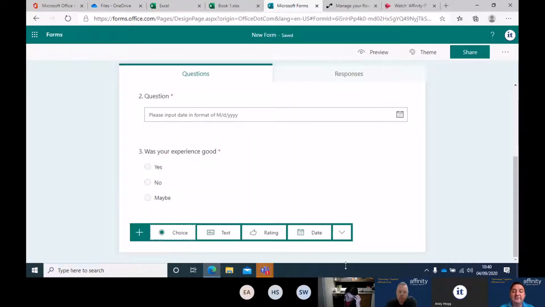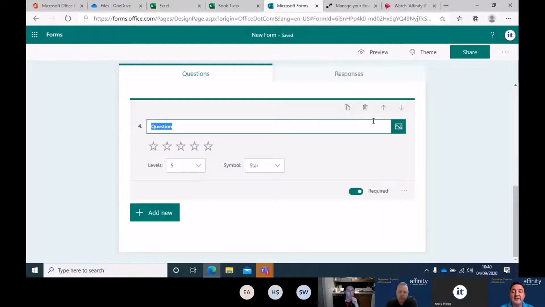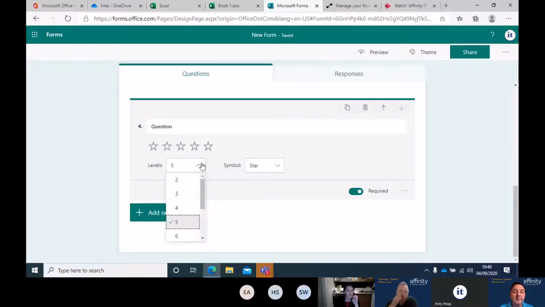Let's have a look at the other features then. We've done all of these. We do a rating. Put in a question for a rating, and each of them, by the way, can have media behind it. But we can actually put how many levels you want. You can have your symbol, is it a number or a star, and people can do that.